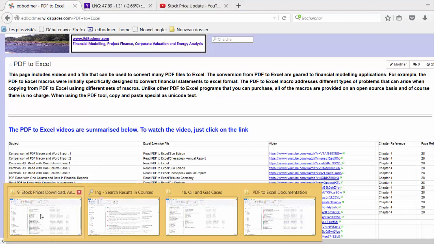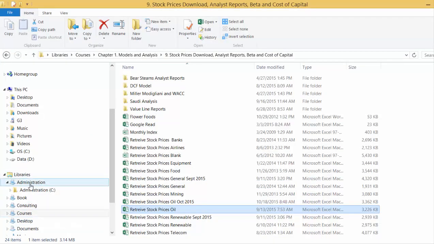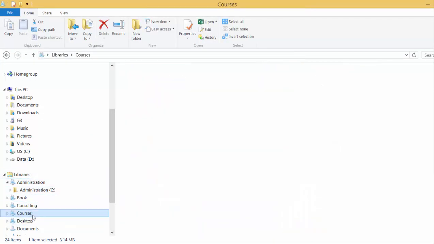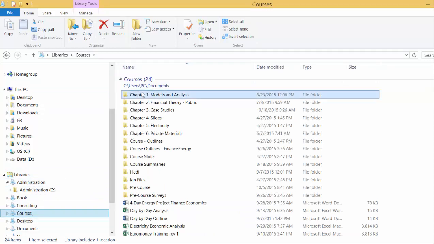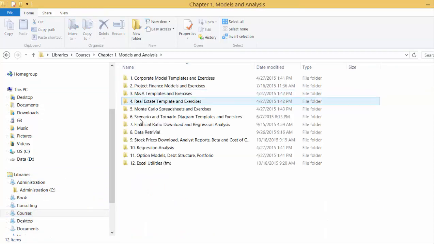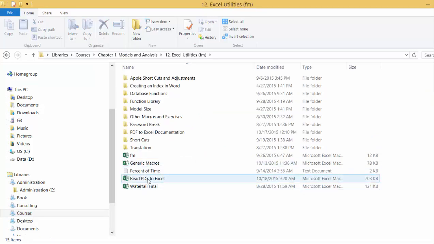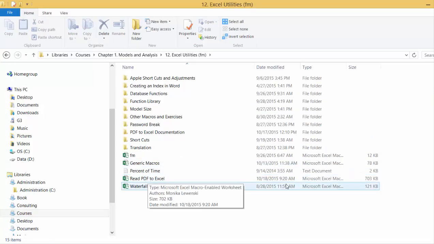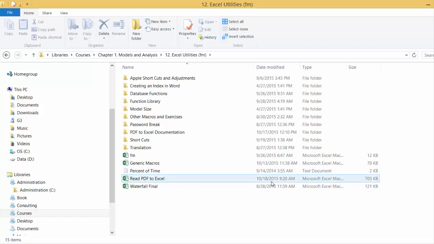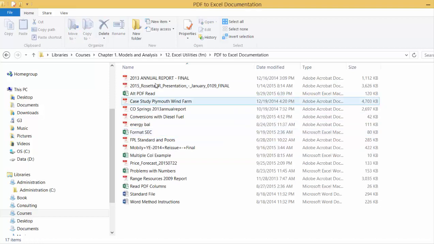Now, if you get the Google Drive, you go to chapter number 1, you go to folder number 12, and then you can click on this to read the PDF to Excel. So this is the 18th of October today, so it's there. And then I also have in this file a few different examples. So I'm going to work one by one.